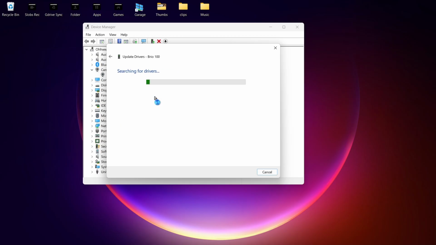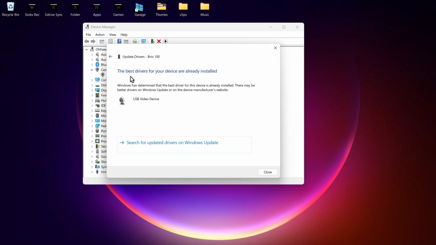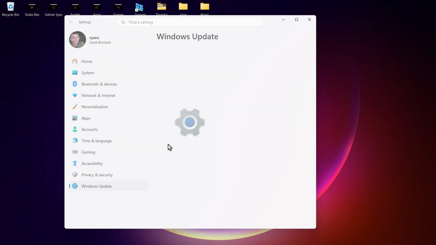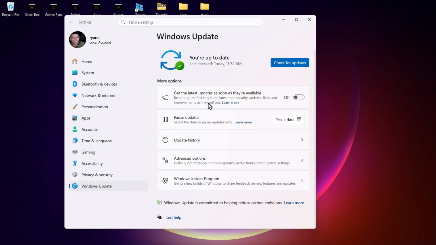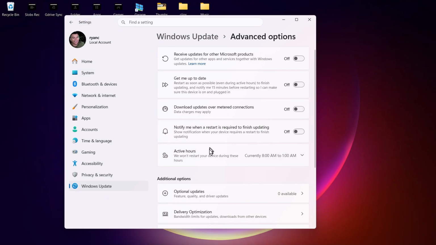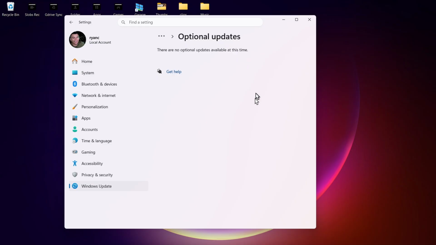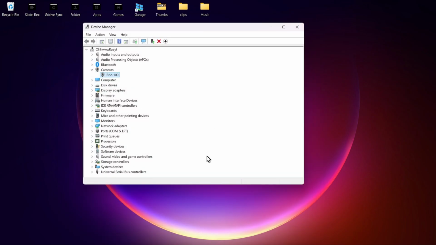Search automatically for drivers. And if it says the best drivers for your device are already installed, go ahead and click on Search for Updated Drivers on Windows Update. Now, sometimes the drivers for our webcams are under Advanced Options. Now click on Optional Updates right here and make sure that everything that is listed in here is installed as well. And once that's done, you've got to check if it works.